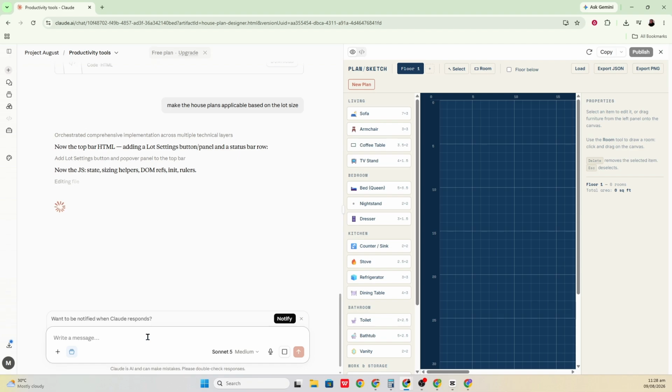Open the artifact, describe the changes you need, review the updated version, and use follow-up prompts to make additional adjustments when necessary.